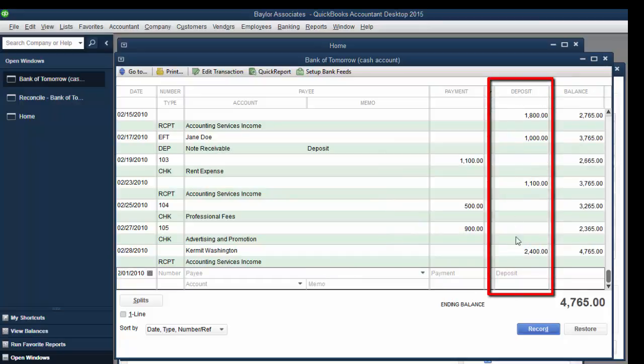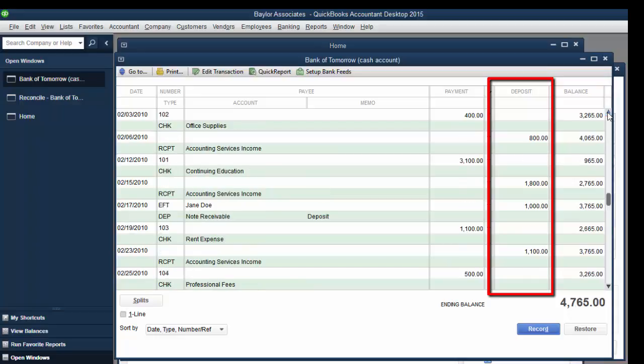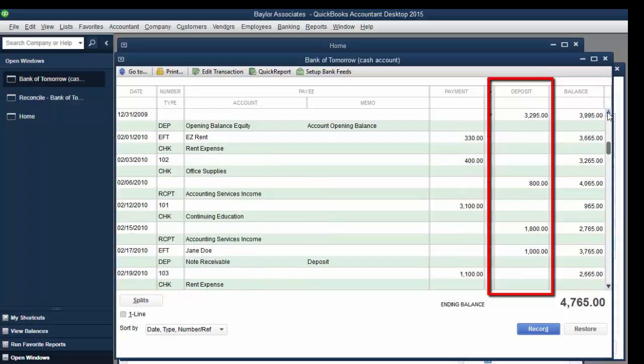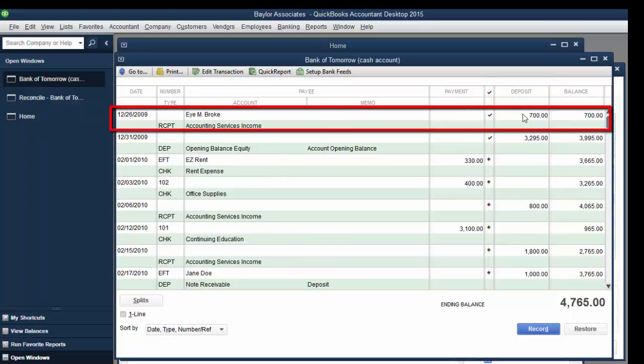Now we're going to look in the deposit column, we're going to look for a recent $700 deposit that is now being taken back from us. There we go. On December 26th, just a couple months ago, we had a $700 deposit from customer I am broke. Now we know who wrote the bad check.